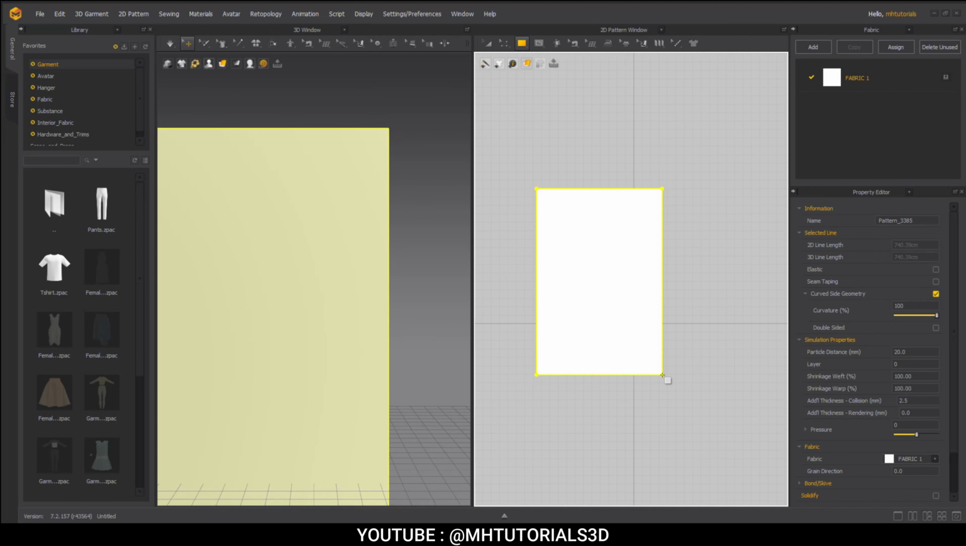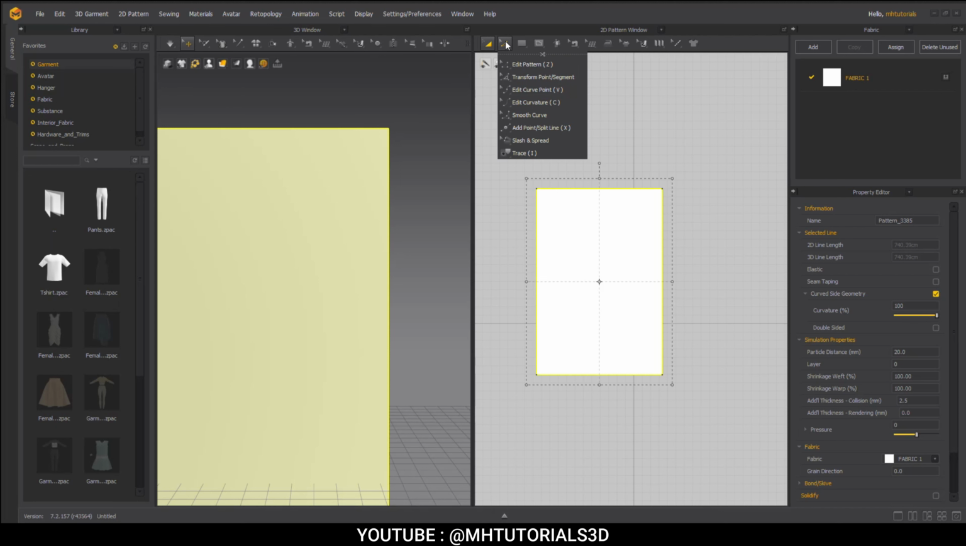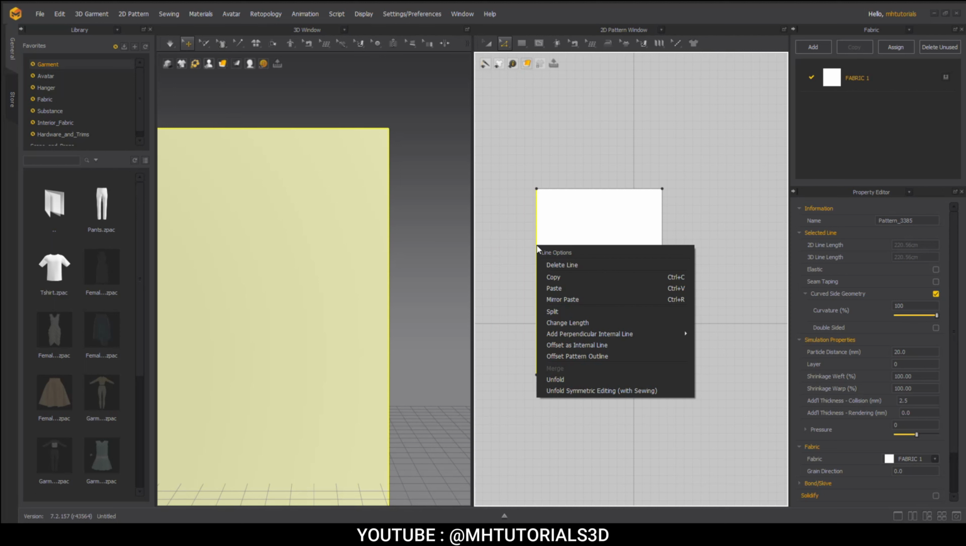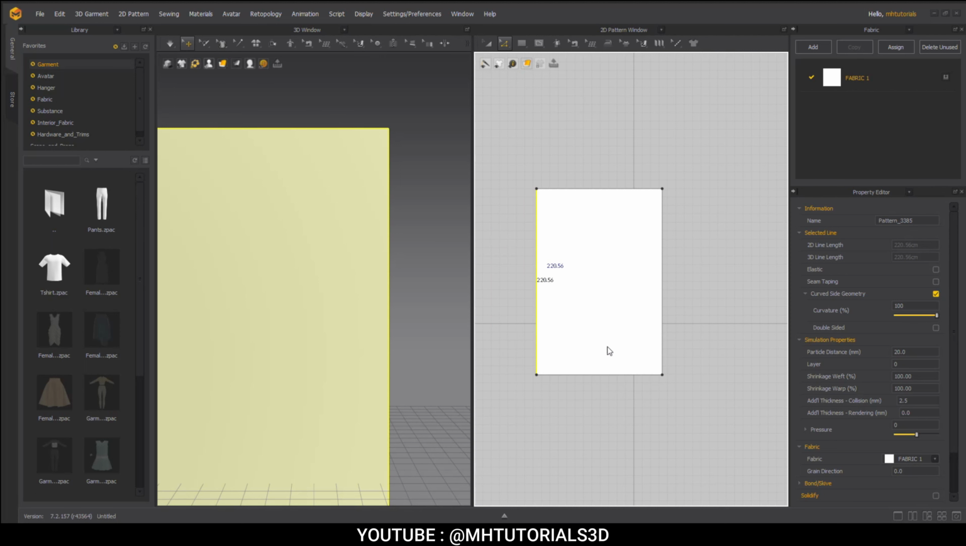And we're not gonna worry too much about the length or size just yet, yeah? So that's what we have so far. Then we're gonna go to our transform. We're gonna click on the line, edit pattern, this one. We're gonna click on this line right here, and right click, and go to create an offset as an internal line.